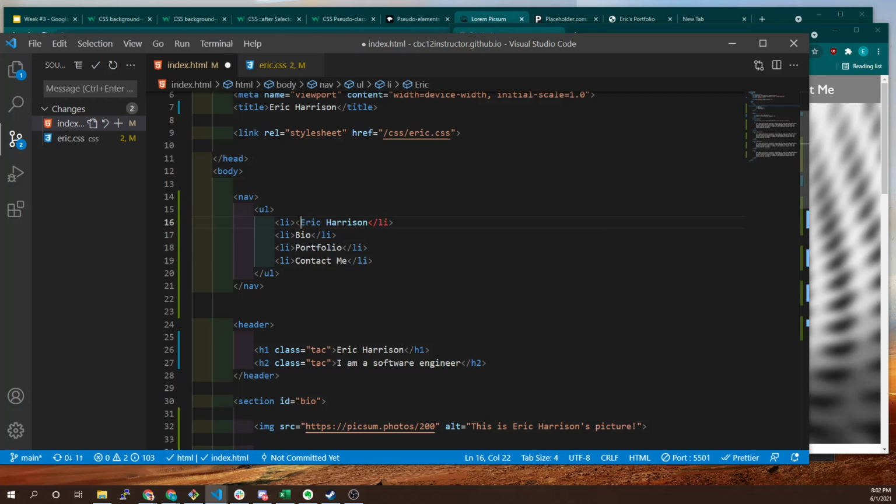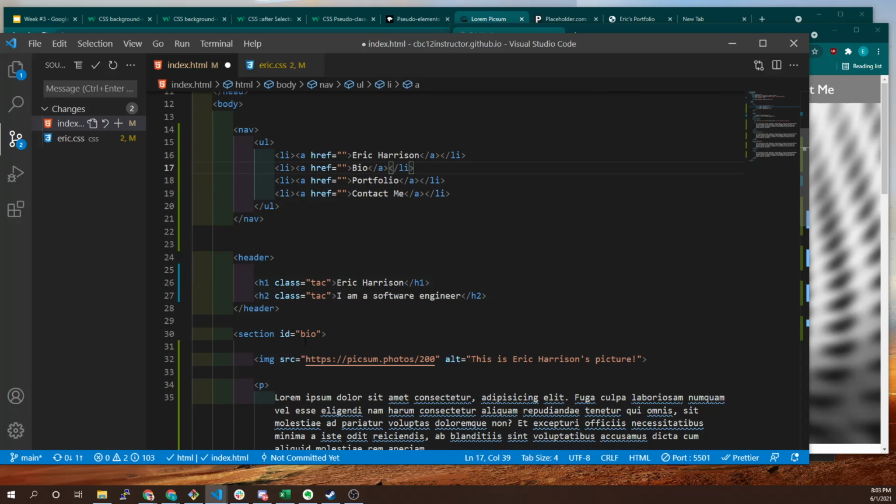Does anyone remember? Now, we know how to make links. But how would I link to a spot in the page? Create IDs in the divs and then do an href with the hashtag to the ID. Yeah, that's exactly right.